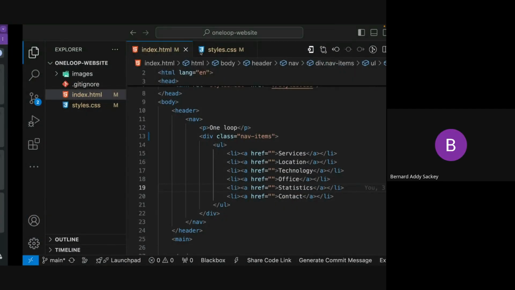So I asked the question, right? Currently we've been able to place the one loop and then the div that contains the nav items side by side. Were you following how we were able to accomplish this? Were you following? Yes, please. Good.